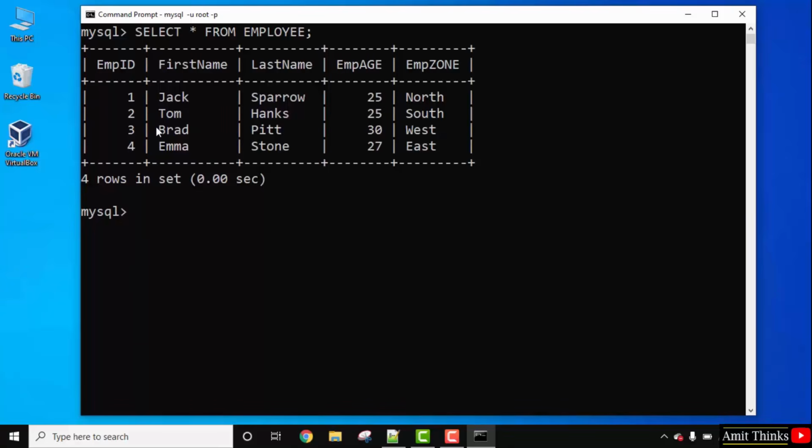So now we will be using the AND operator. The AND operator allows you to add two or more conditions. So let's say from this table employee, we want the records of the employees with age 25 and zone north.